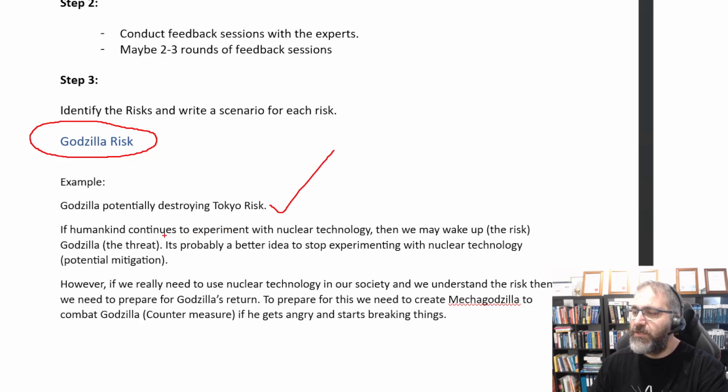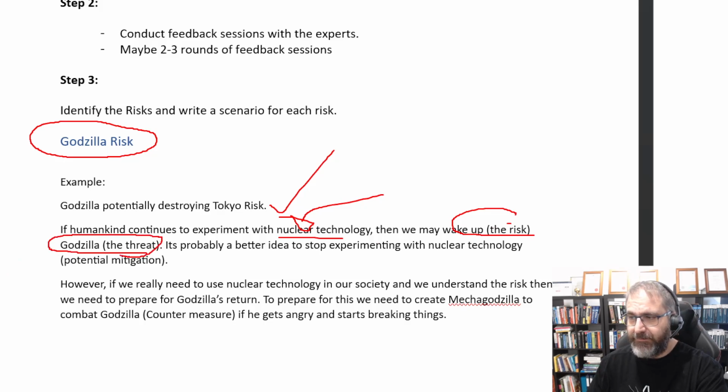If humankind continues to experiment with nuclear technology, we may wake up Godzilla. So waking him up, this is the risk. If we mess around with nuclear technology, we may wake him up. Okay, that's the risk. We may. It's possible. There's a potential there. What's the threat? Well, Godzilla's the threat. You might even include here what damage he will do. That's the potential damage. Tokyo will fall apart, will collapse. The people will lose their jobs. People will die. Actually, more importantly, people will die. That's more important than losing their jobs.